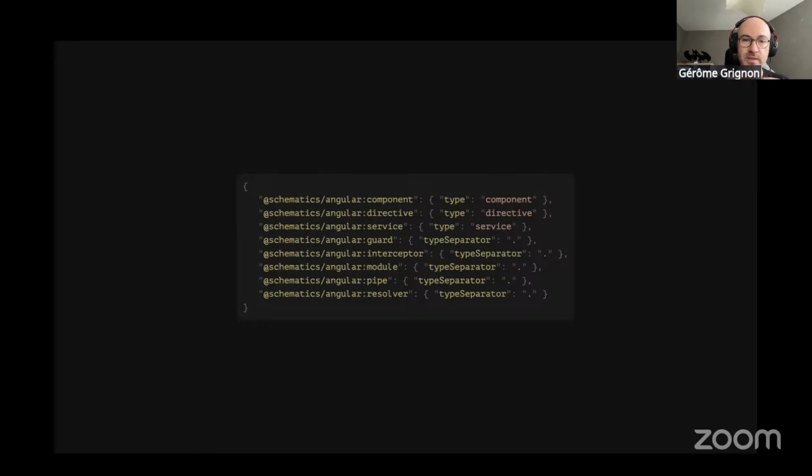And there is something different for the other types of elements: for guard, interceptor, module, but we will avoid creating modules anymore, and pipe and resolver. So these five elements keep the suffix on the class name. So if you want to generate an HTTP interceptor, the class name will still be HttpInterceptor. But it's about the way that the file is named. So there is a new option which is type separator.